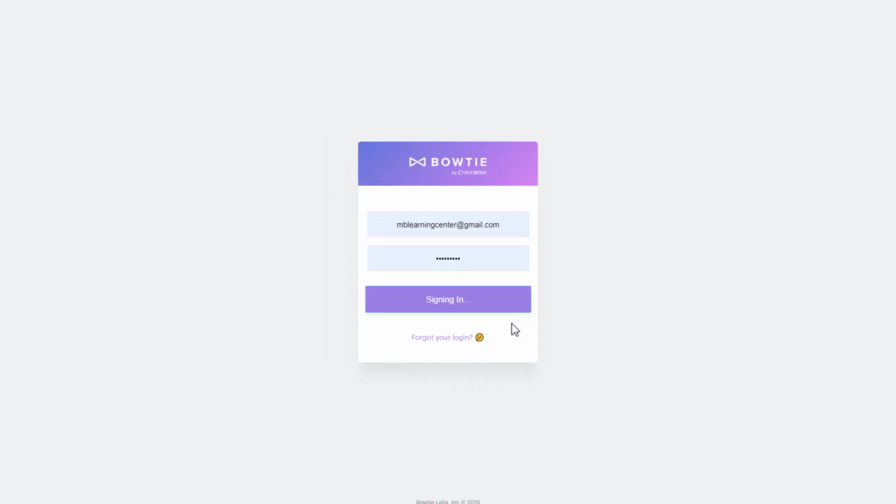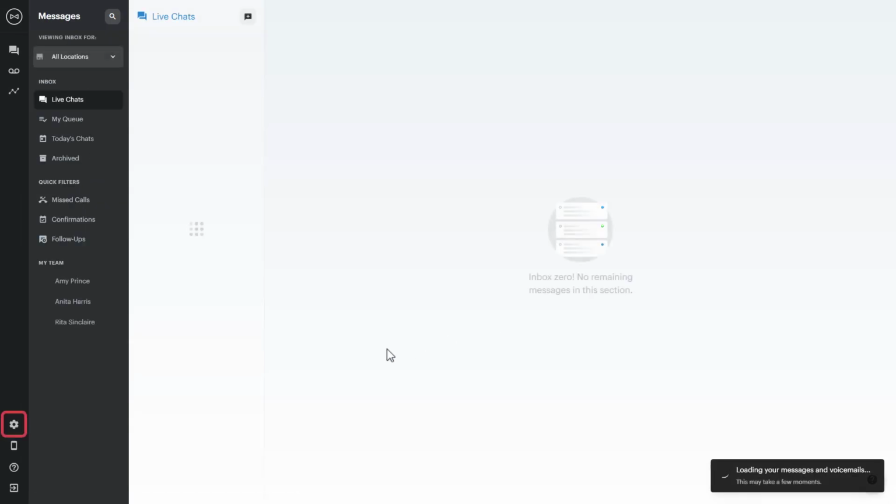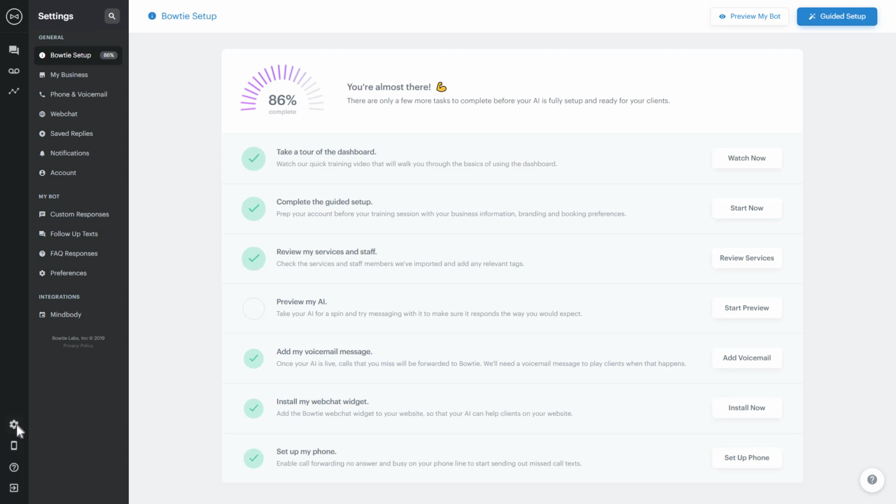bowtie.ai/login using your Bowtie admin username and password. Once the page loads, click the gear icon on the bottom left corner to open the settings. From there, in the settings menu, select Web Chat.